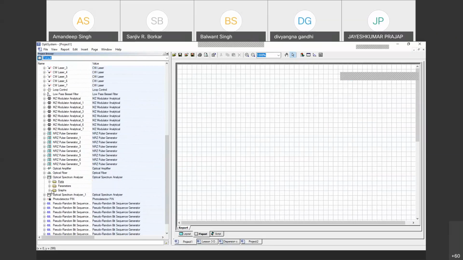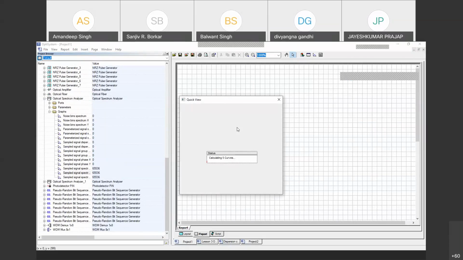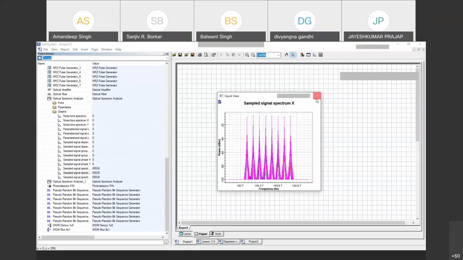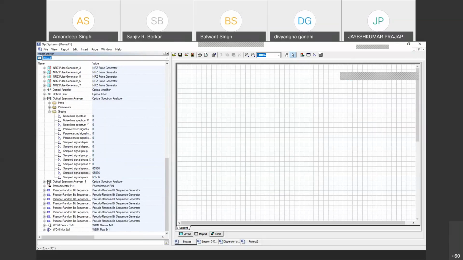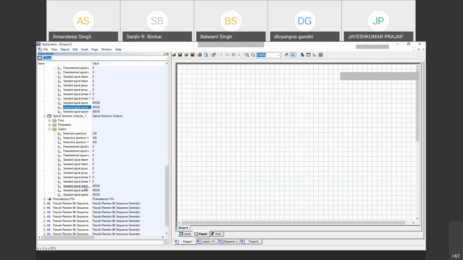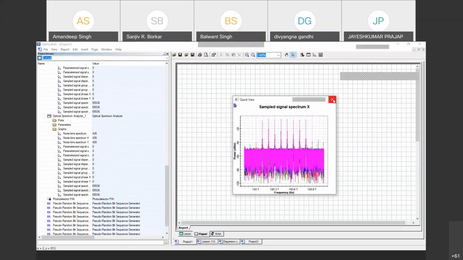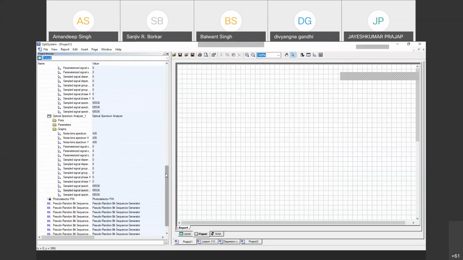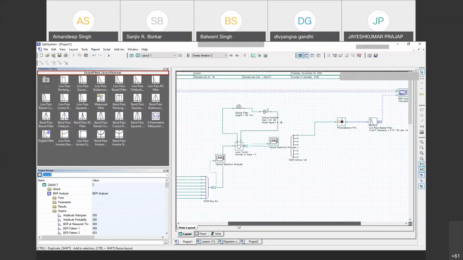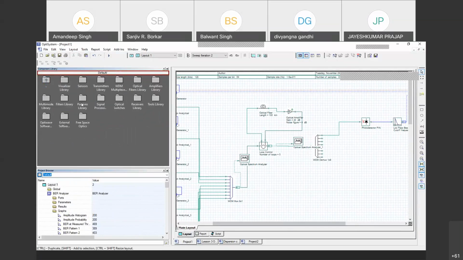Apart from that, if you want to go through the spectrums, this is a sample signal spectrum before moving ahead through optical fiber, and these are the spectra after the signals pass through optical fiber. So in the same layout, what if we use free space optics as a medium?